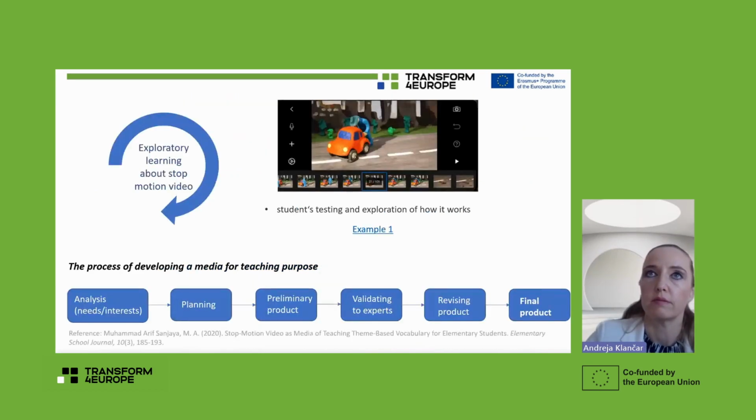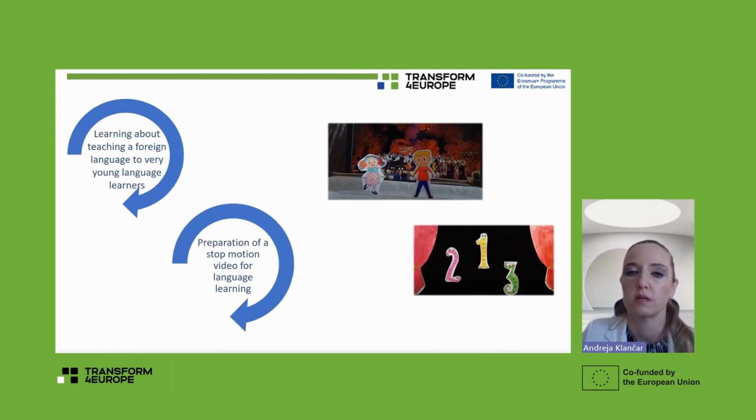Okay, here we have a print screen of the app. So first was the technical part, exploratory learning about stop motion video, as I already explained. And here we have two examples of stop motion videos. So why is the feedback important? I have to explain this also.